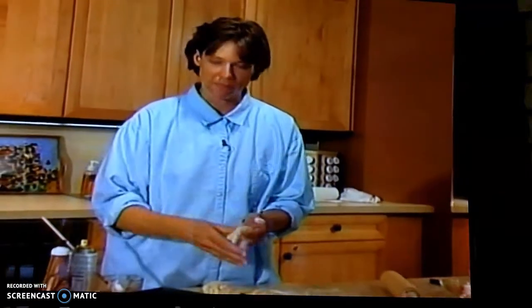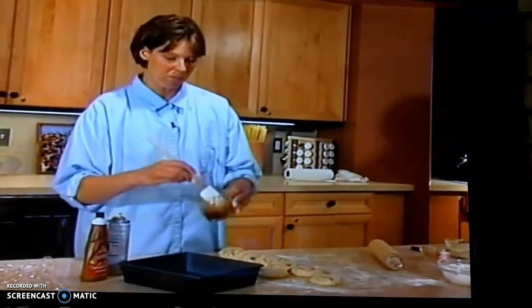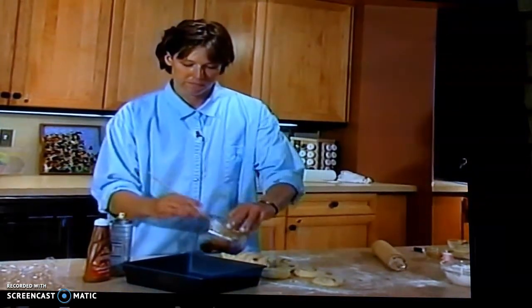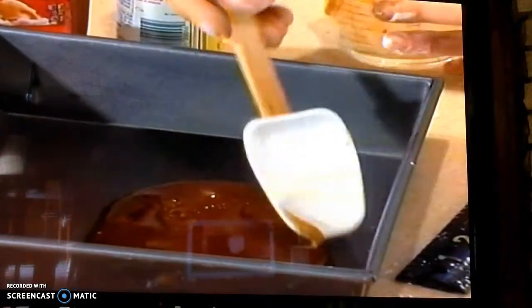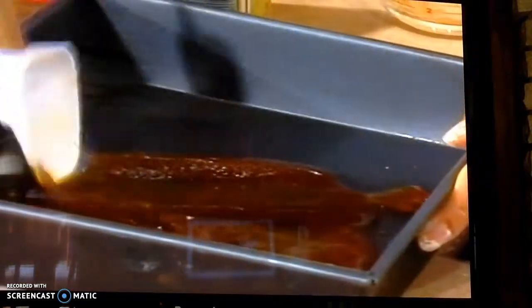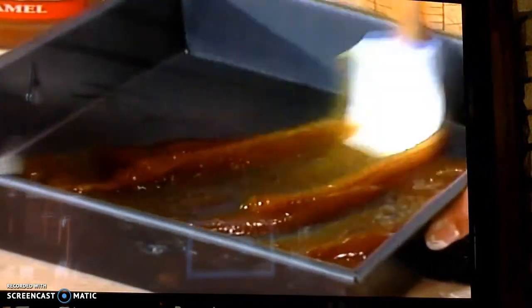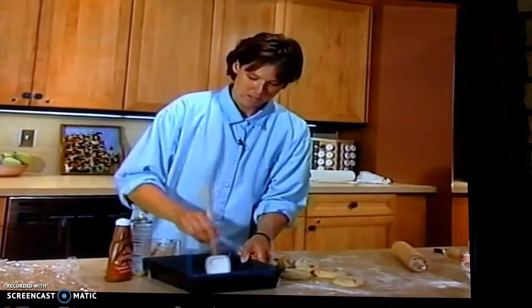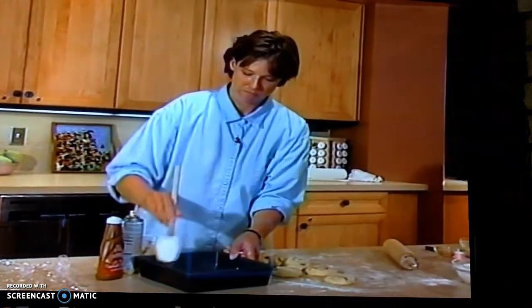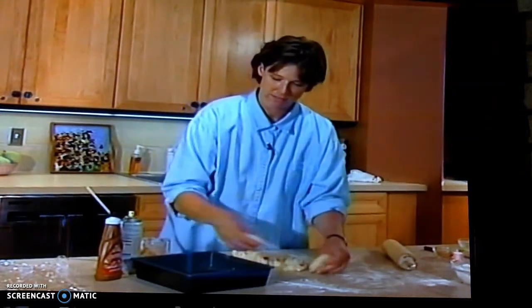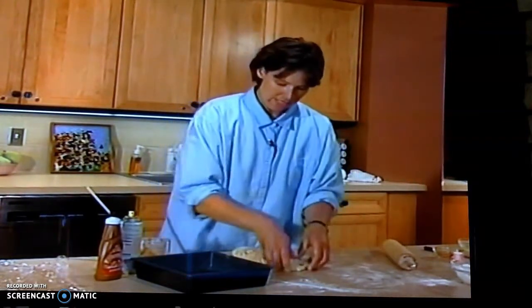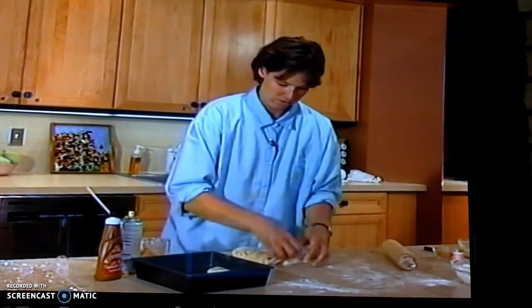Let's prepare our pan. Now if I was making cinnamon rolls, I'd spray the pan first with non-stick cooking spray. But for caramel rolls, I'm going to spread caramel in the bottom of the pan. This is a homemade caramel sauce that I've made up ahead of time out of brown sugar, butter, and Karo syrup. Just going to spread the caramel all across the bottom of the pan. Then I can just place my rolls in the pan. You could also add nuts if you like nuts to the caramel.